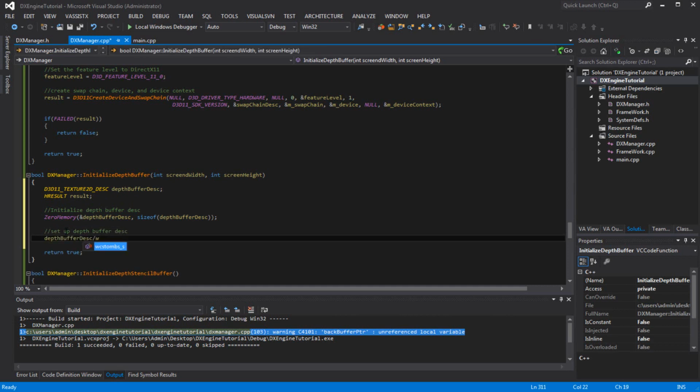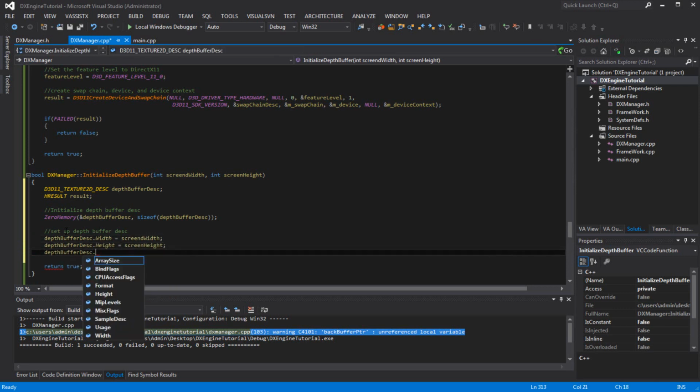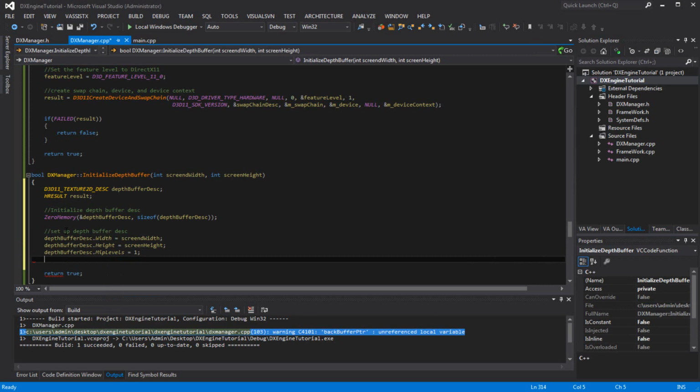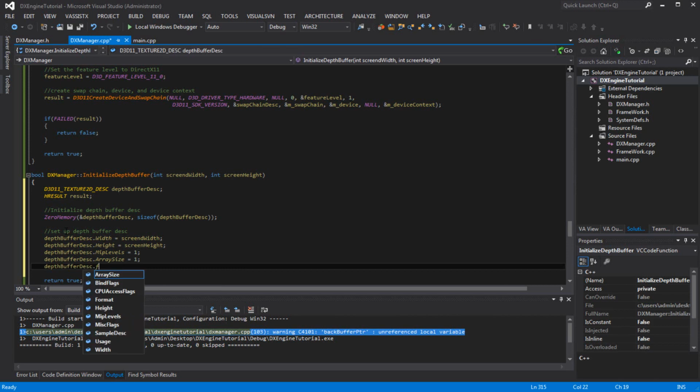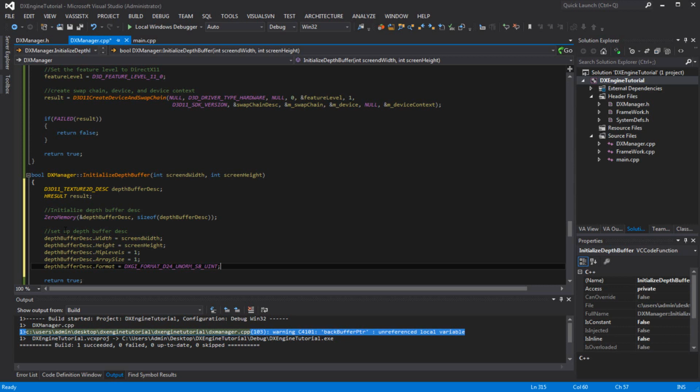So I want to set depth buffer dot width equals screen width. Same thing for height. Mip levels equals 1. Array size equals 1. The format, same. It's not the same one. It's DXGI_FORMAT_D24_UNORM_S8_UINT.